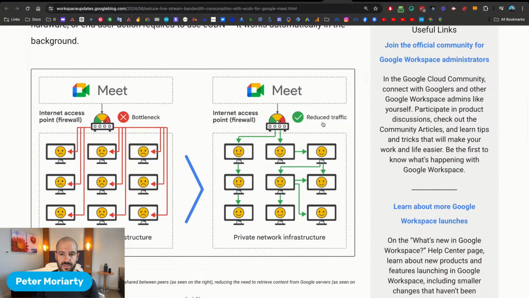But with these new enhanced features, I'm assuming this is only going to work for people in the same organization. I don't know, but that would be my assumption. Meet is going to let different computers talk to each other and optimize the signal. Now, I'm assuming if you've got two staff that are sitting in one office and you've got one remote third party, my understanding is right now that everyone sends that data up to Google and then back down again.